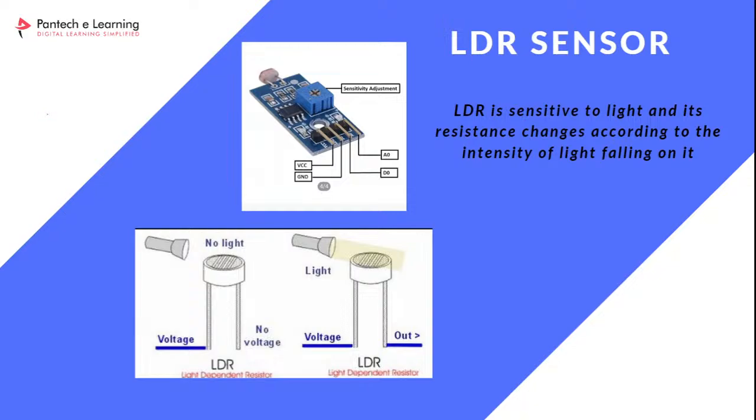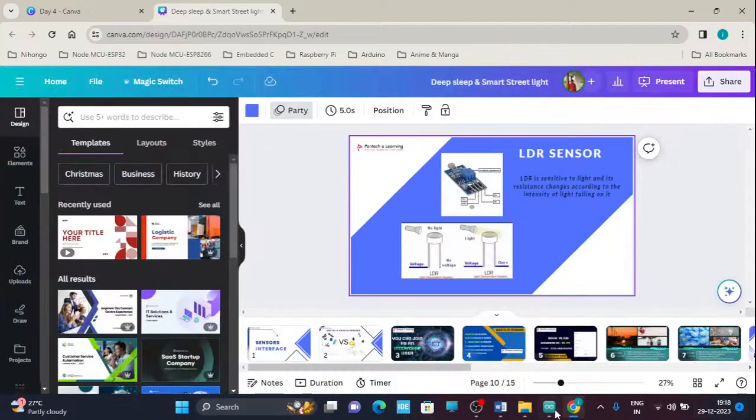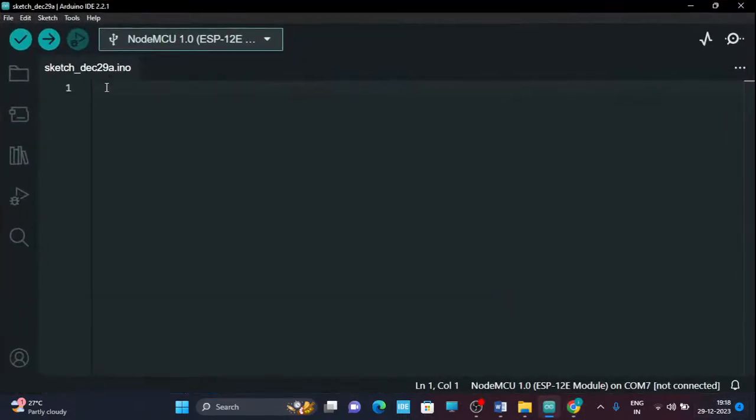So now, shall we move to the coding part? Let us write the code now. Okay. So first, I am going to initialize all the pin numbers. For that, I am going to take the data type which is integer. Let me give a name, first for LDR. Let's take D6. Now, LDR has its own LED. We are going to use one LDR, one IR, one LDR's LED and one IR's LED.